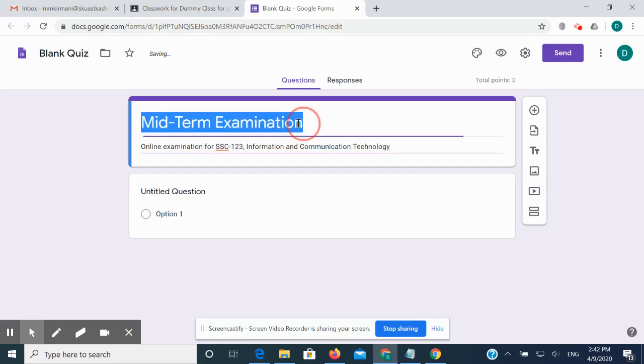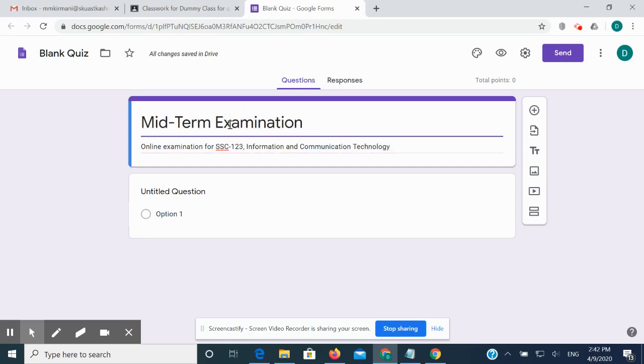Fine. And what you can do is you can select this over here and you can copy it. You can put it over here as a title of this. You can write midterm examination. Now let's start and let's assume that we are having three parts of questions.